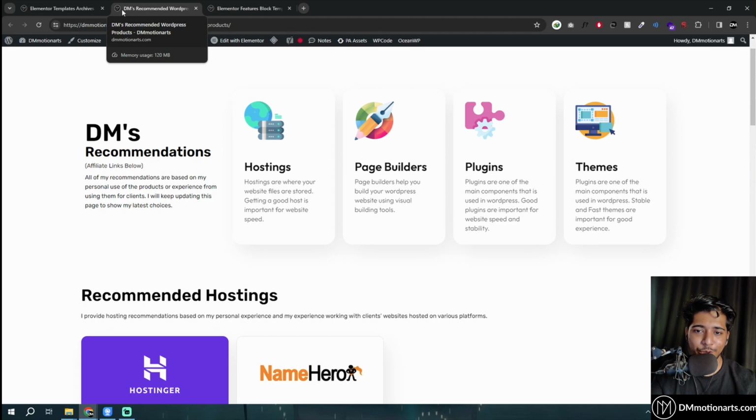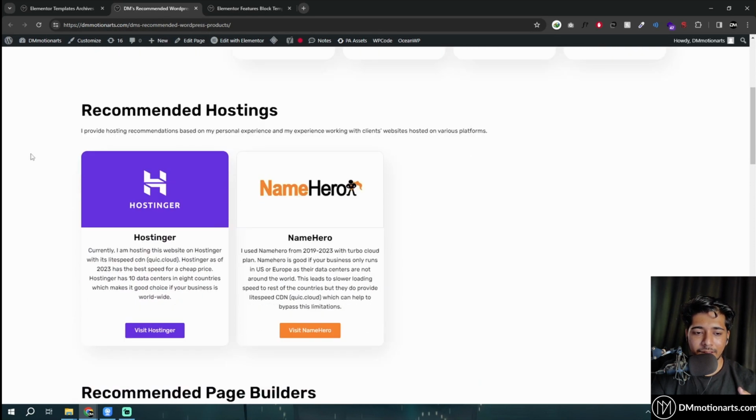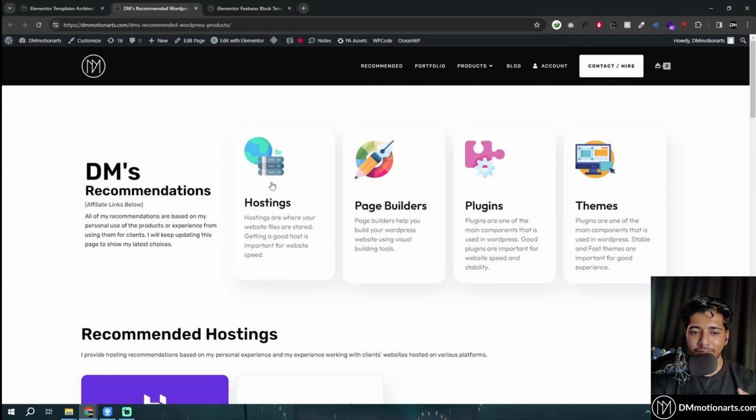The website is hosted in the US, so it's going to load a bit slower in India. So you could actually check whatever I prefer.